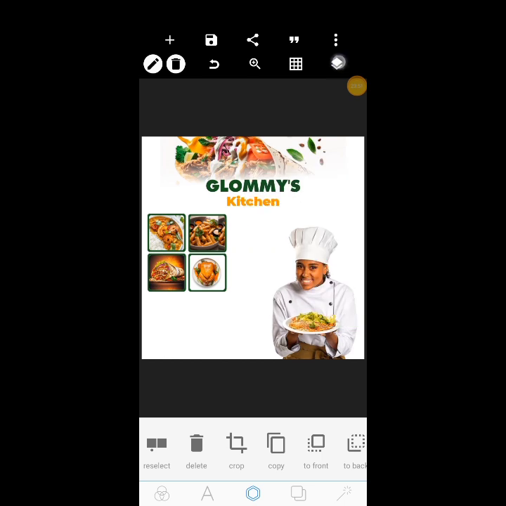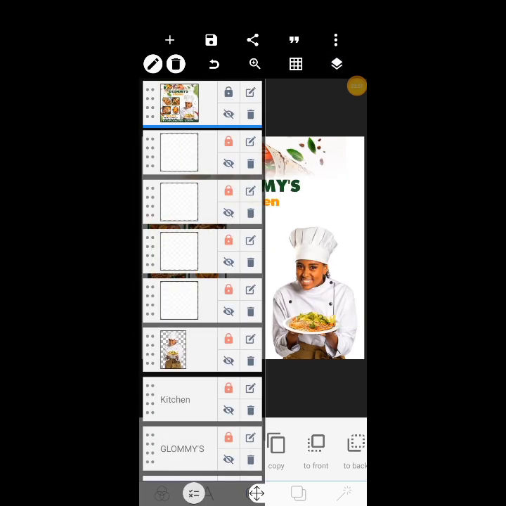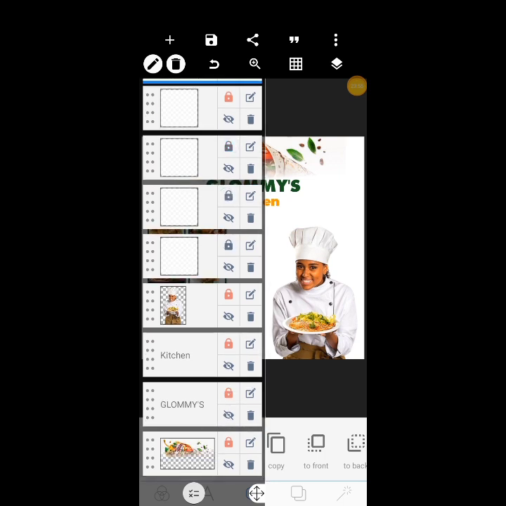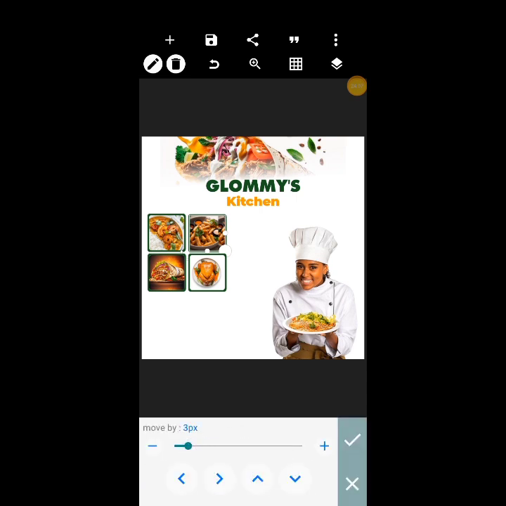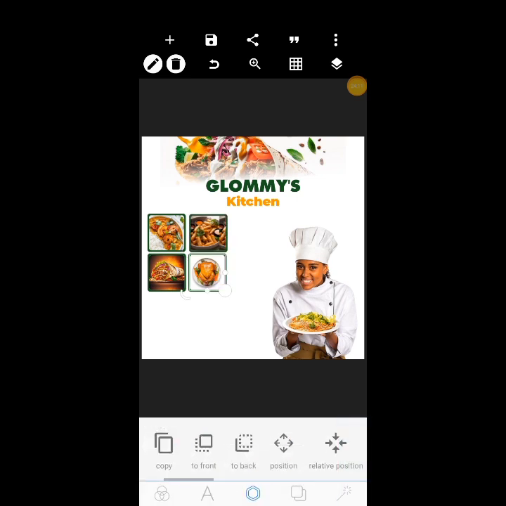In order to do that, we have to unlock it. Click here and then unlock the images. Okay, the shapes. Good. So first thing, from what I can see, they are too close to each other. So I'm just going to adjust them a little bit. Give it a little space.